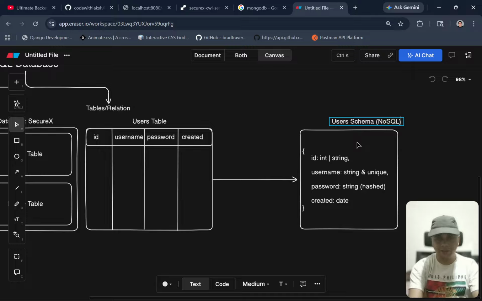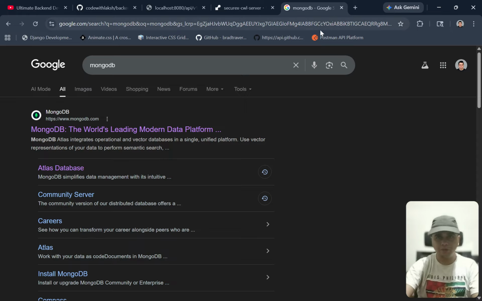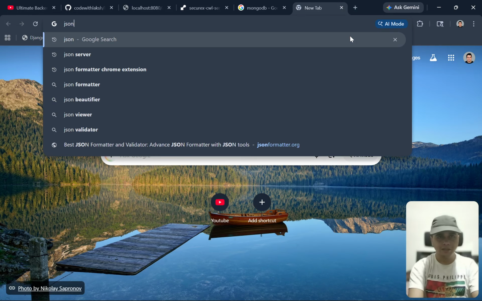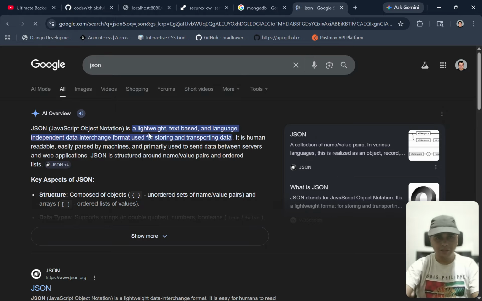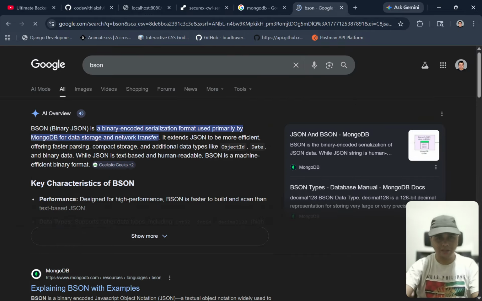Now, what is the advantage in some cases is that NoSQL is actually storing data in form of JSON. If you don't know what a JSON is, let me say this point, and I'll not be discussing more about this. So what is JSON? JSON is JavaScript Object Notation. Okay, JavaScript Object Notation is a lightweight text-based and language-independent data interchange format. But MongoDB uses the BSON format. What is BSON? BSON is a binary encoded serialization format used primarily by MongoDB for data storage and network transfer.